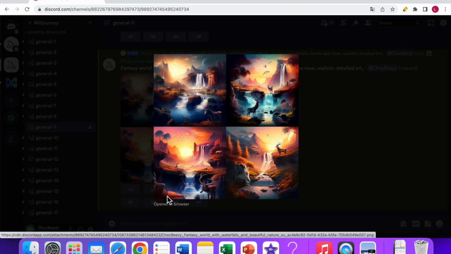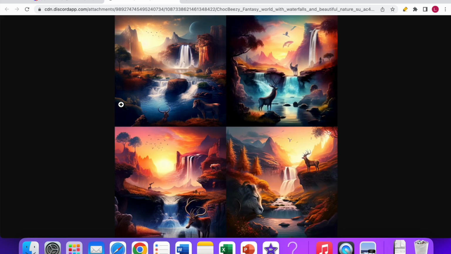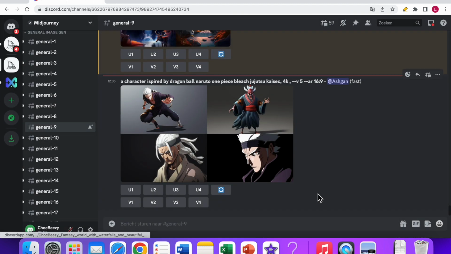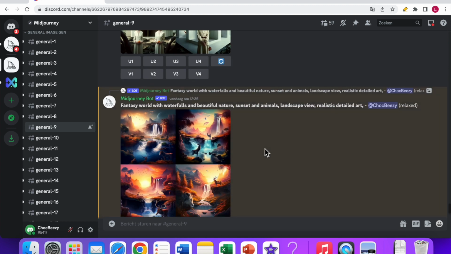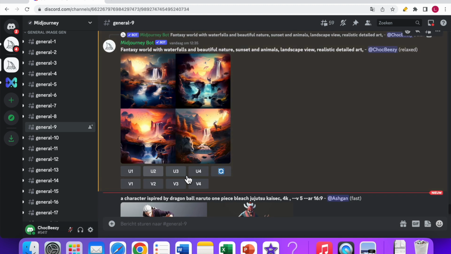So let's click on it, open it in a new browser again, so it becomes better visible. So now you see these 4 images. So that's how it works. You can play around with it like I mentioned. Just try a couple of different things, see if you can create things that you like, and if you found something, then just click on this option, the U1 to U4, to create a single image of one of those.